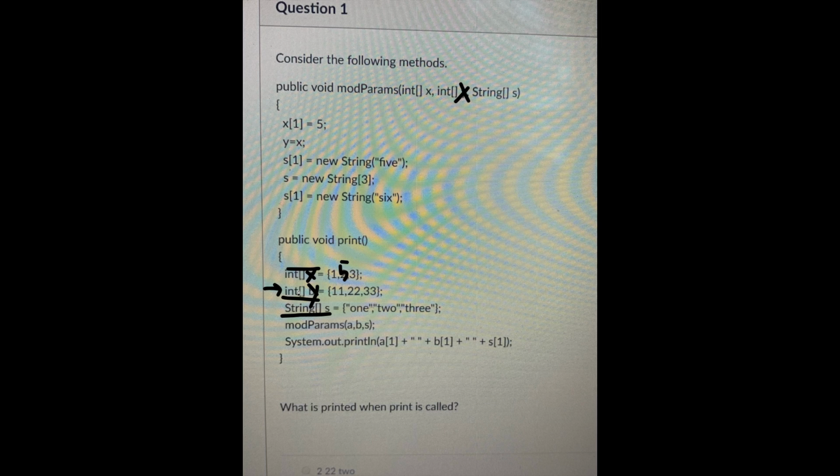So s of 1 equals new string of 5. So this is now f, oh come on. This is not professional. I apologize. 5. S equals new string 3.